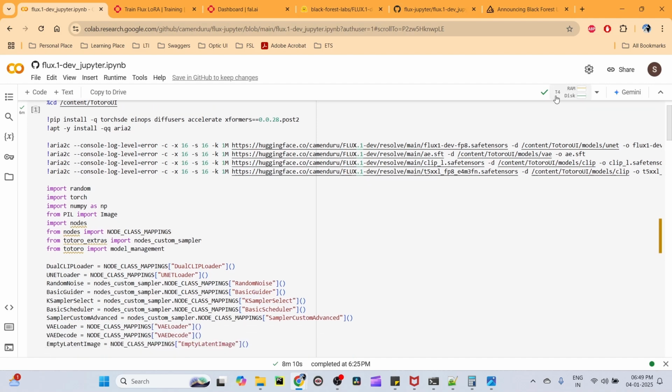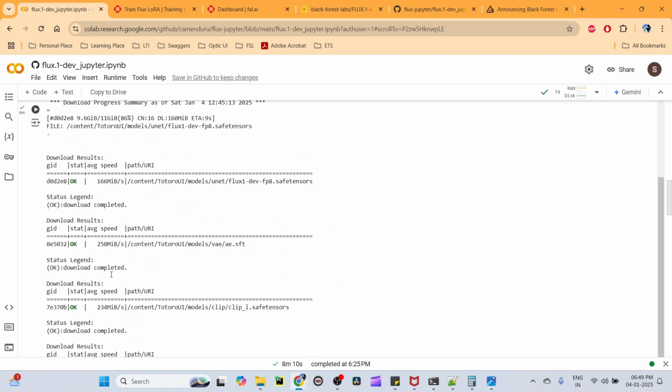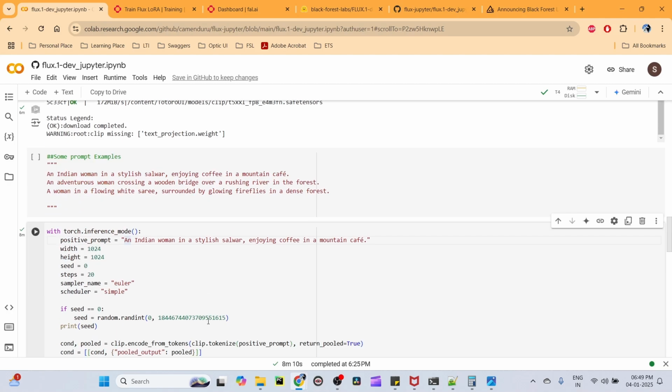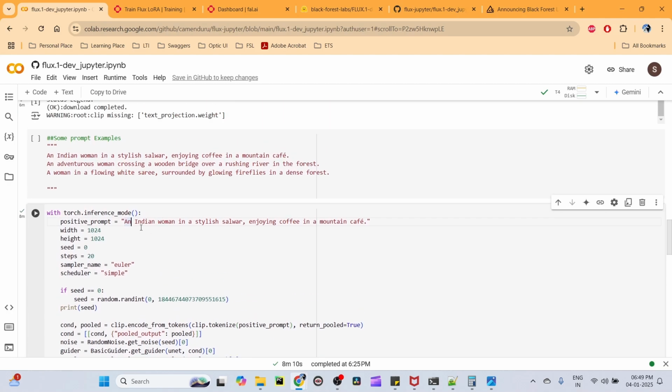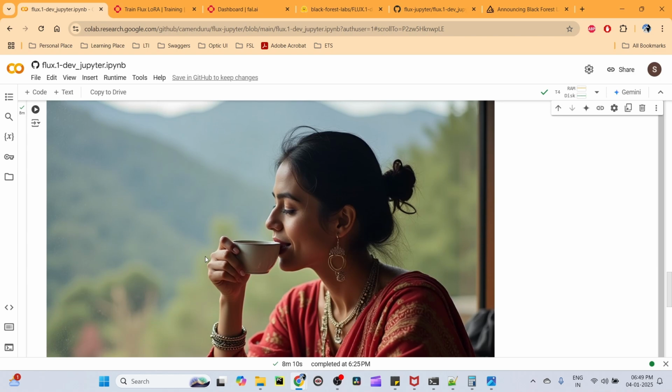So once you connect to the GPU, just run cell number one and cell number two. Cell number one contains a bunch of installations and the dependencies that are required for Flux, and cell number two is where you can do the inference. That is where you can give the prompt, and the images will be generated like this. Look at the images, how realistic they are.